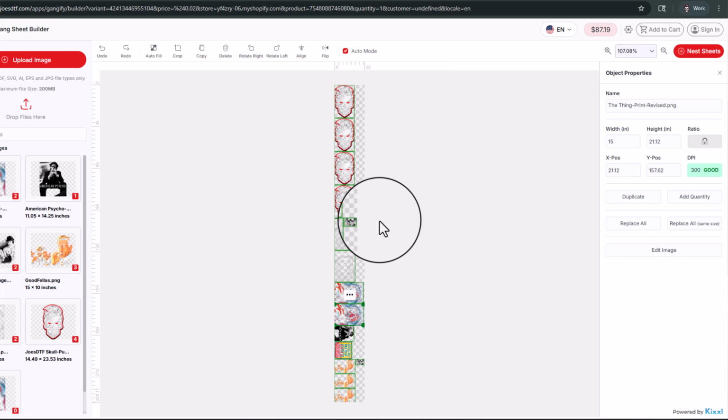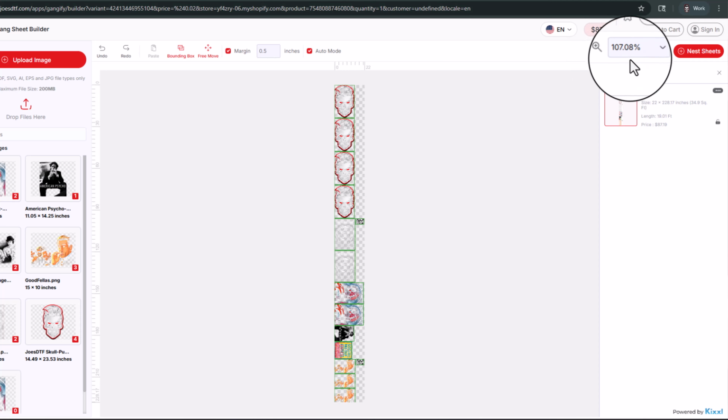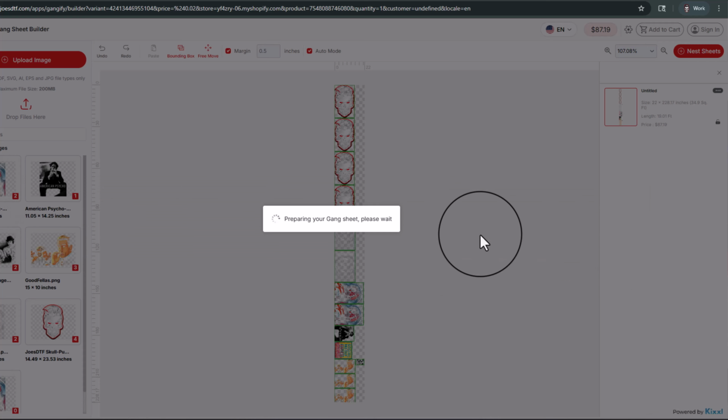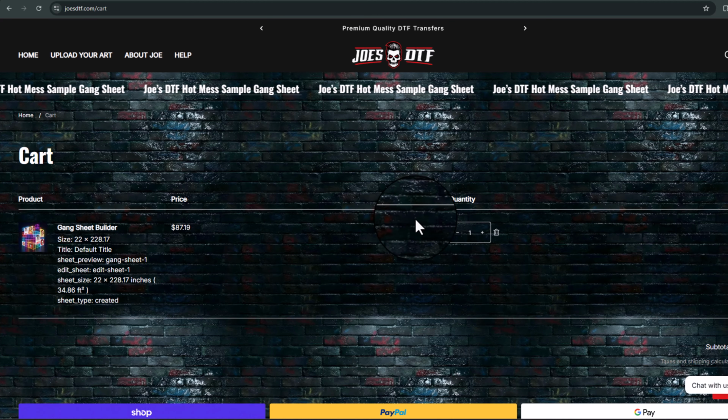I love our gang sheet we have here. All I have to do is hit Nest Sheets one more time just in case I moved anything. And then from there, all I'm going to do is add to cart. And after I do that, there's a box that shows up confirming that this artwork is good. It's all yours, you're not infringing on anything. We're going to click I agree with the statement above and proceed. So we prepared the gang sheet, added to the cart, and it's that simple.